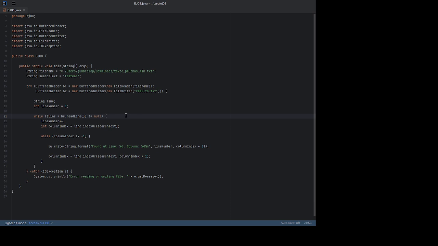After writing the current occurrence, the program updates columnIndex to search for the next occurrence of searchText, starting just after the last found index. If any I/O exception occurs while reading from or writing to the file, it is caught and an error message is printed.